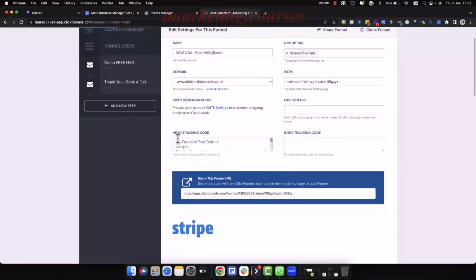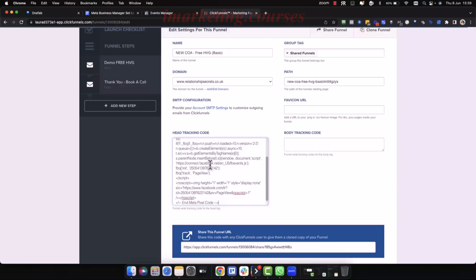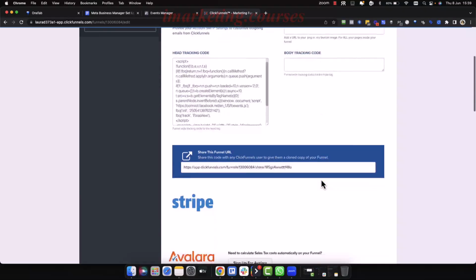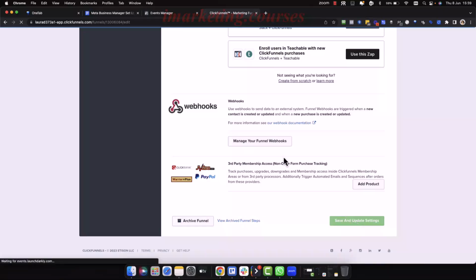And then you'll see there's head tracking code. So I'm just going to remove what was in there. Yours should be empty. If not, it might be one of our codes that's come across. So just delete it. And then what you want to do is paste in the new code that you've just copied. Scroll down and click on save and update settings.